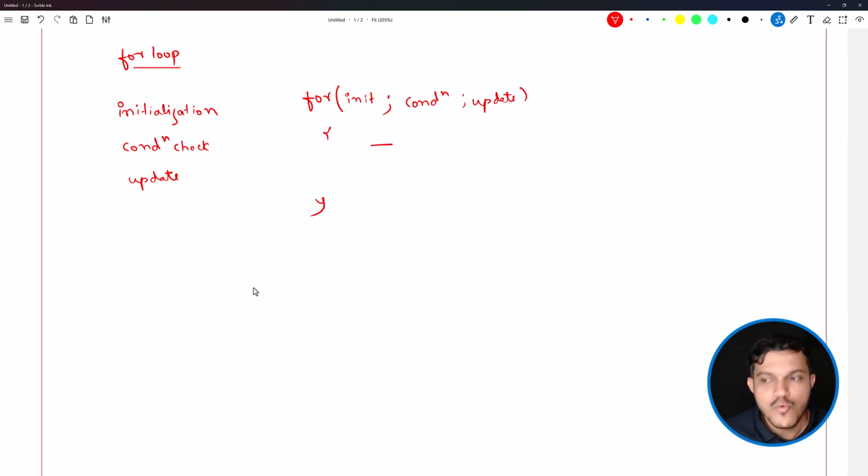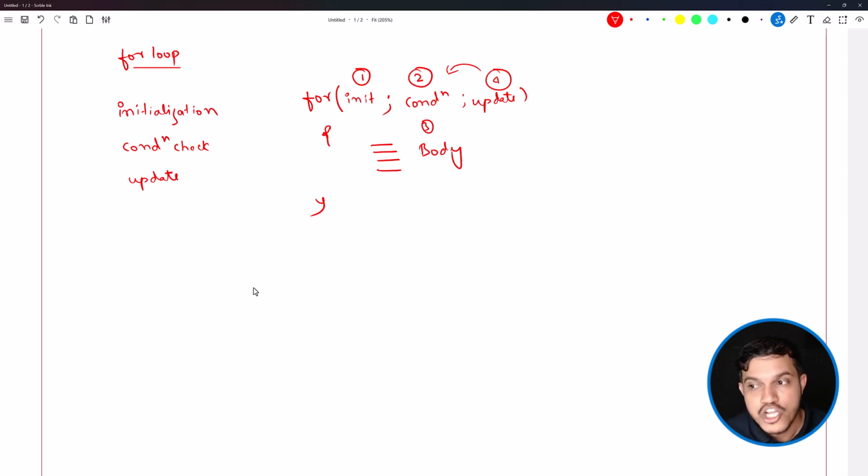Now, whatever you want to repeat, that is considered as the body of the loop. You have to write it within the curly brackets. Basically, what happens here is first initialization will be executed. Based on this, the condition will be checked. If this condition is resulting in true, then the body of the loop will be executed. After the body of the loop is executed, then the update comes into the picture. After the update, again the condition will be checked. If it is true, then the body of the loop.